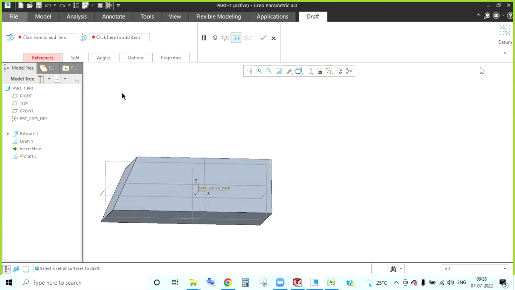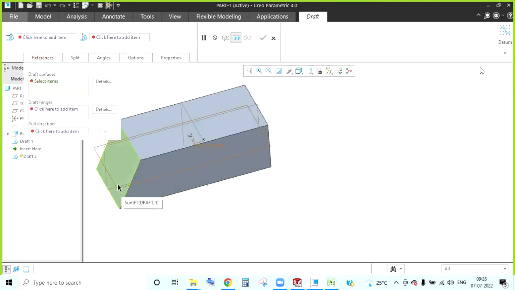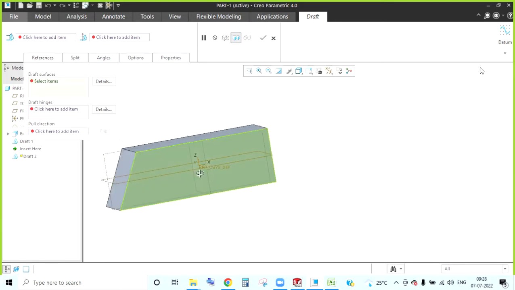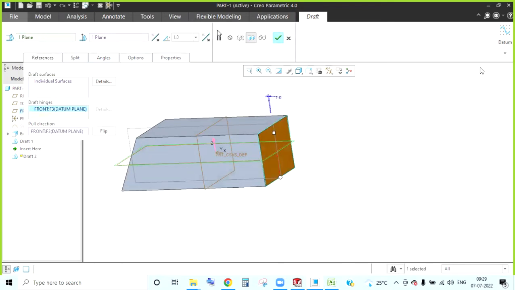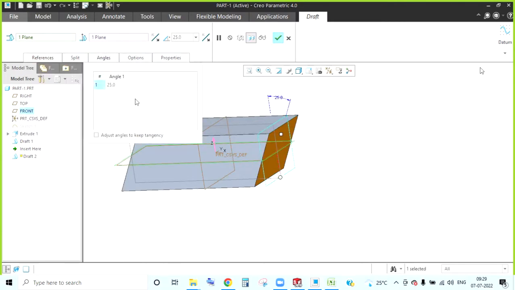So again, I'll go to reference surface. Select this plane as my, sorry, I'll be selecting this face as my draft. I'll be going with hinge, selecting this as a hinge surface. I'll be going with a value of 25. If the angle, whatever you see, the same angle will be kept.